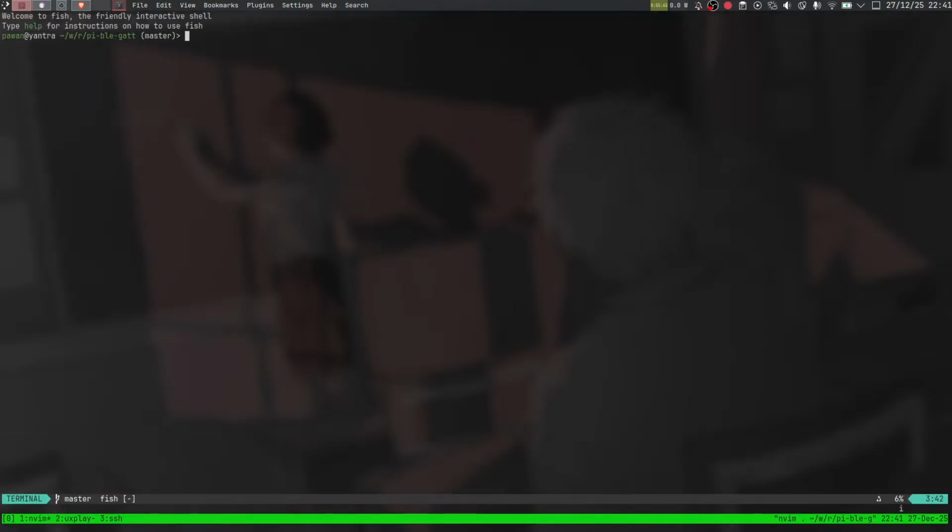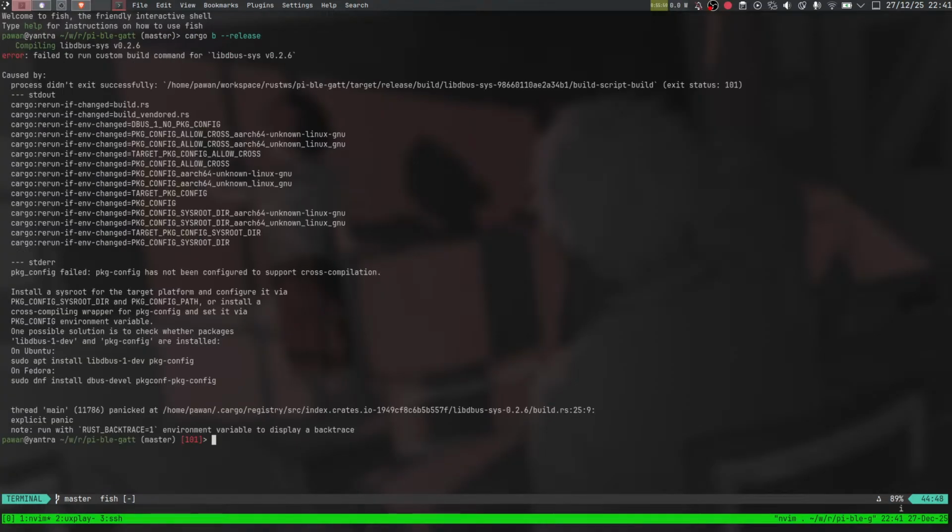If I compile with cargo build --release, it will not compile because of these things, the sysroot directory. It basically needs a sysroot directory to work and the pkg-config path to work. These two things were missing.